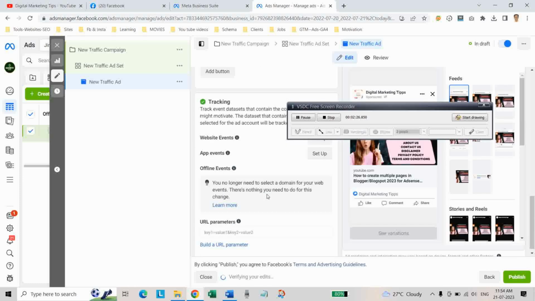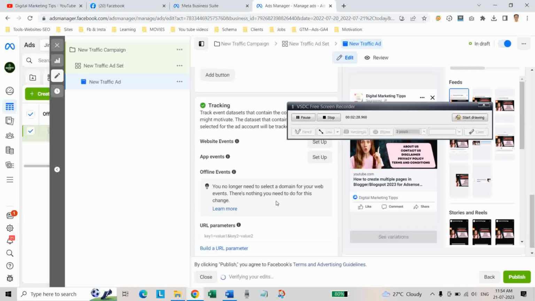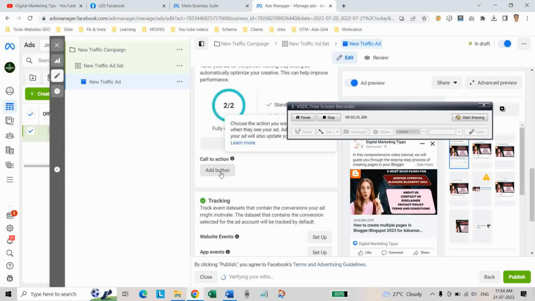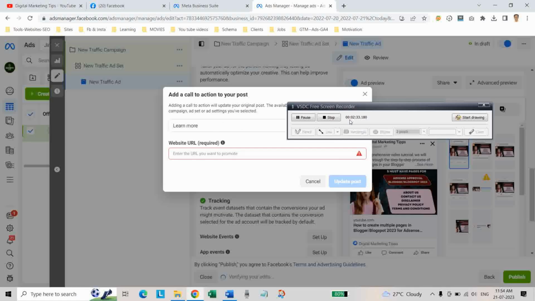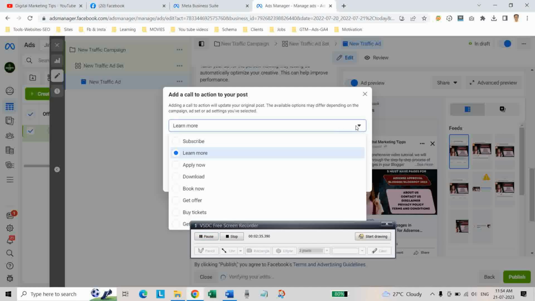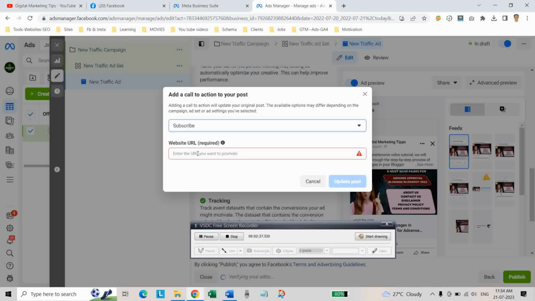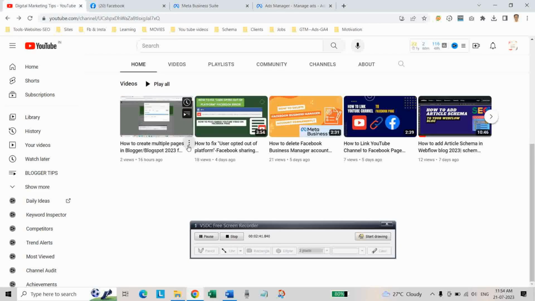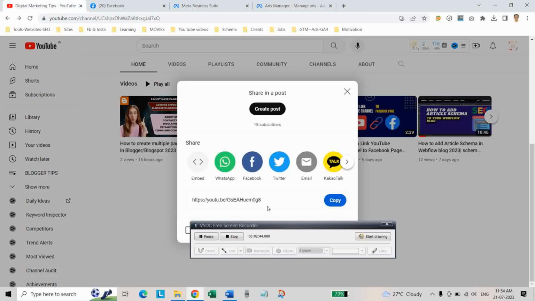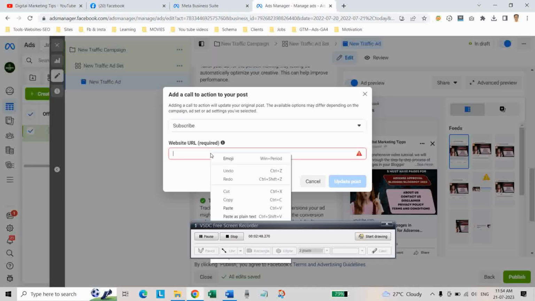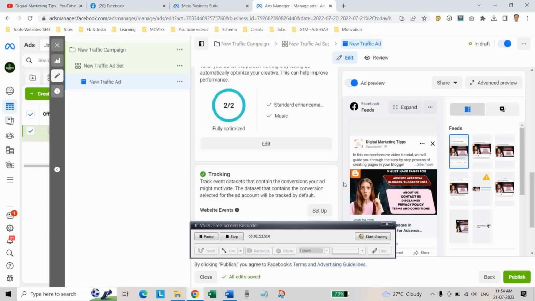And then go for button here, call to action button, and here select subscribe and paste here the YouTube URL. Go to YouTube, click on share and copy the URL and paste here and update post.